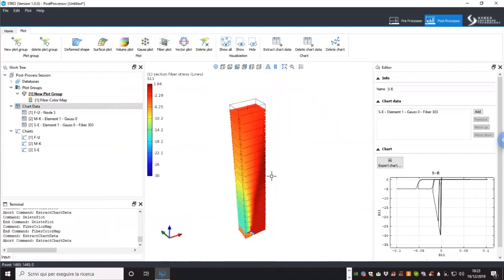Now, before moving to the next example, which will be similar to this one, but with shell elements and with beam elements as well, so you can see also the interactions. If you have some questions.